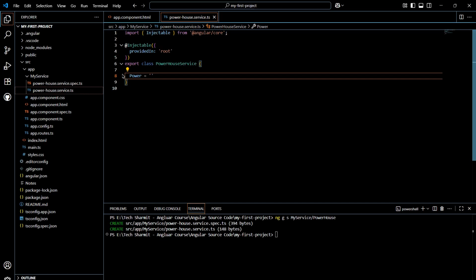Okay, so for that you can simply write here power from the city, electricity, or you can simply write power from the powerhouse. Okay, so this is the message which we will see whenever we are using this service. That's it. So in service you just need to do this thing.